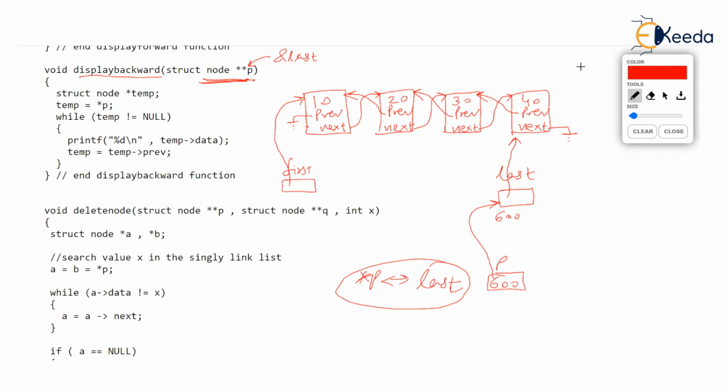Okay, now what do we do inside the function? We declare a temporary pointer temp which can point to any node. So there is a new pointer temp in the memory. Now we initialize temp to last. Please understand this. Asterisk P means the value to which P points, and that is last. So temp equal to last means temp will point wherever last points, at the last node. So temp also points to the last node.